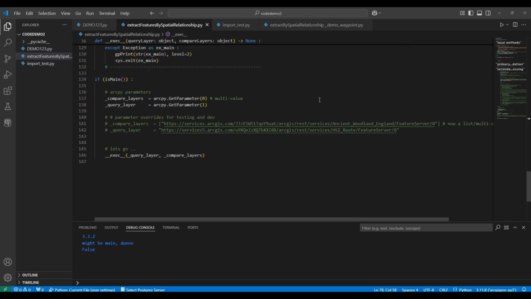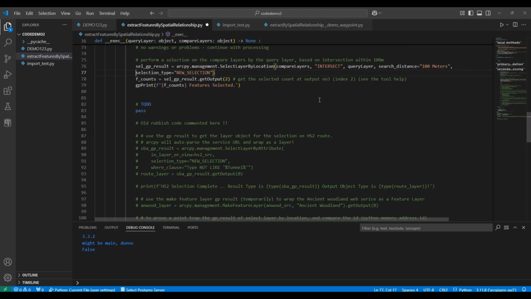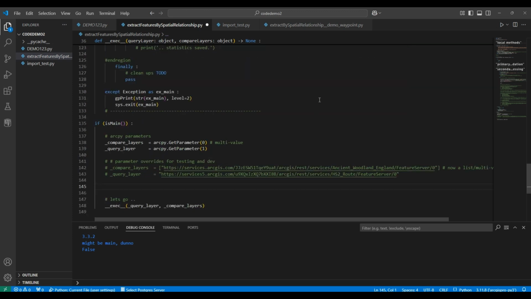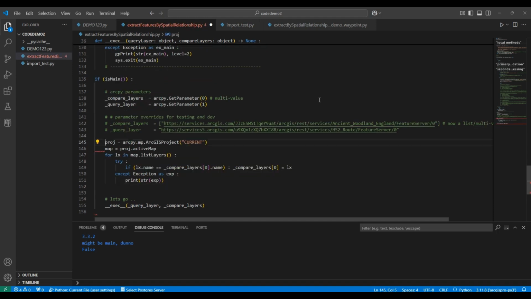What should we do next? Investigate further. Okay, so what this code snippet is doing here is getting the active map in the project, and it's changing the compare layers array. Instead of what's passed in, it's grabbing a layer object from map.listLayers, and if it has the same name, it's passing that in instead.